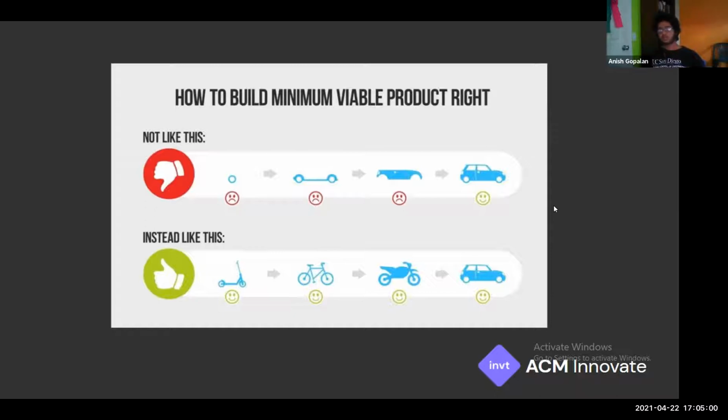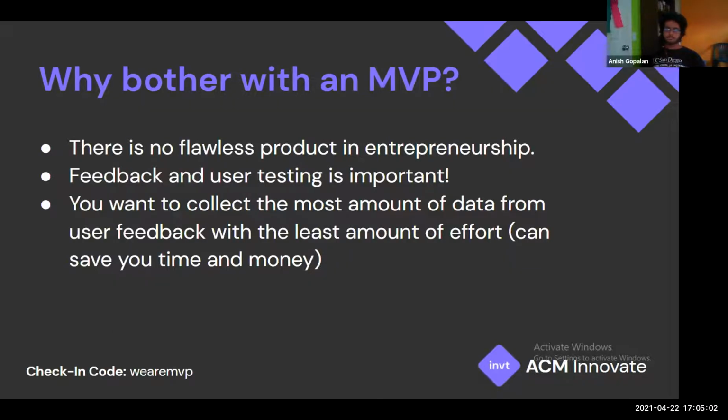I'll just talk about a few more examples. So actually, first you may ask yourself, why should I bother with an MVP? Why should I even make one? Well, one thing to keep in mind is that there is no flawless product in entrepreneurship, and you want to get feedback and user testing as soon as possible. So by making a really simple version of your final product and getting it out into the market as soon as possible, you can get user testing and feedback as soon as possible.